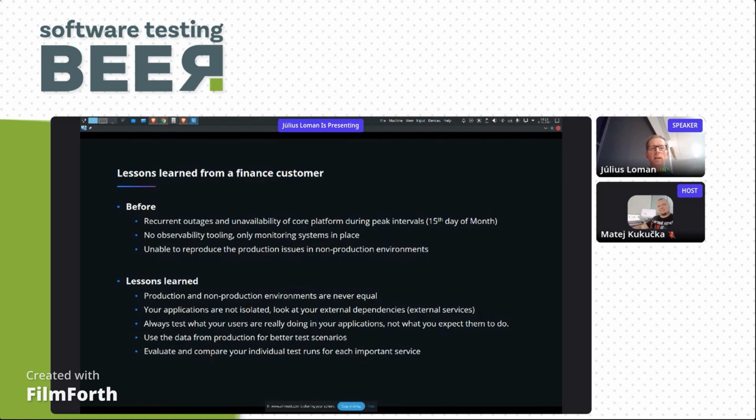And also it's good to evaluate and compare your individual test runs. Like in the quality gates, we didn't use the quality gates at that time, but we compared the services' performance between individual test runs. Okay, the developer made some change, and after each test run we could evaluate what the effect was on the application itself and compare that.